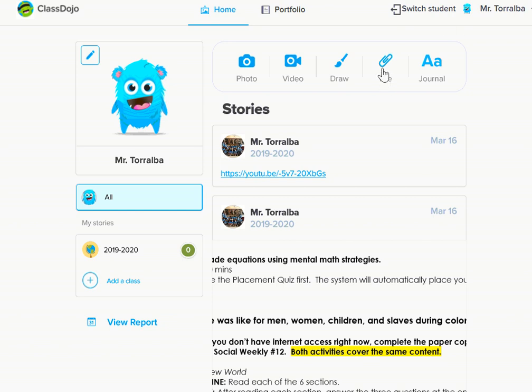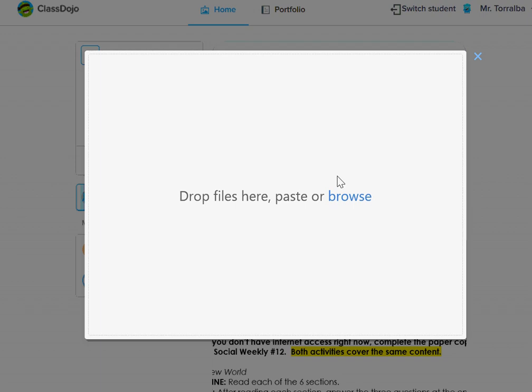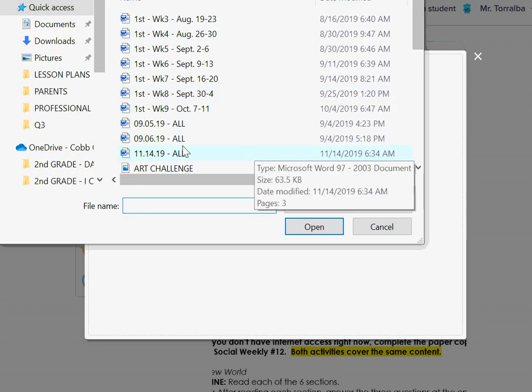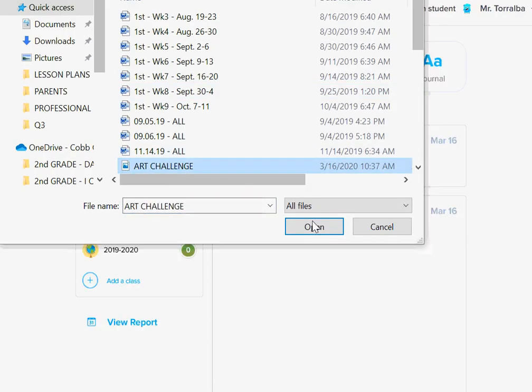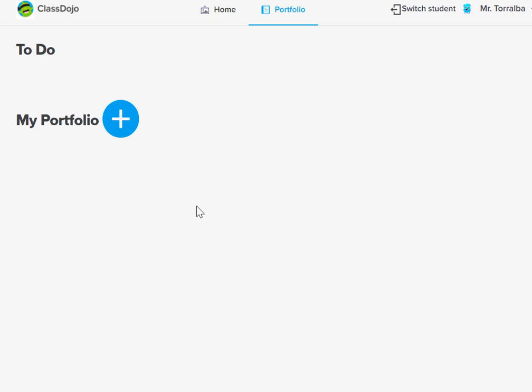If they have created something using Word, Excel, or any other document, and they save it into their laptop or desktop, they can go ahead and click on File. They will look for the image or the file, and then they will upload it. So basically, that's self-explanatory. They look for the document that they're looking for. For example, here I have Art Challenge. I will click on Open, and then that will automatically load it to my portfolio.